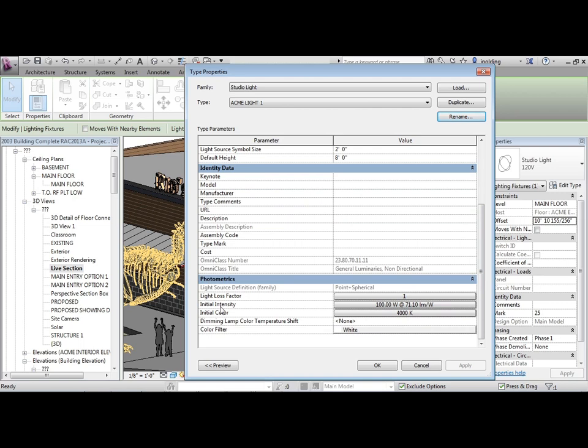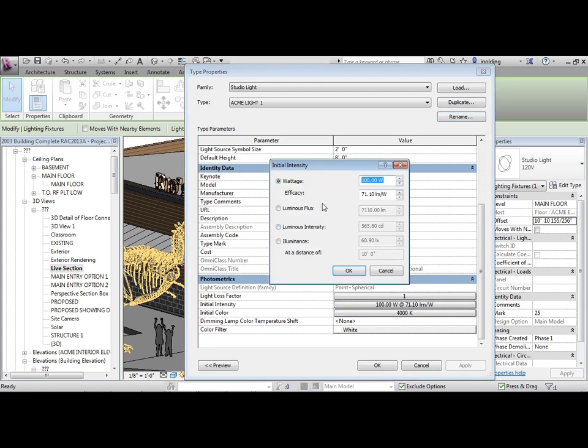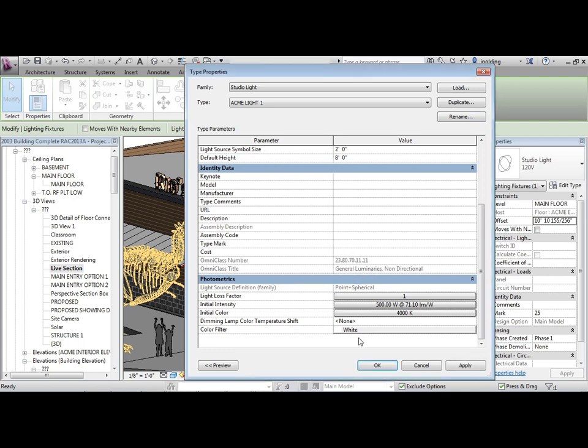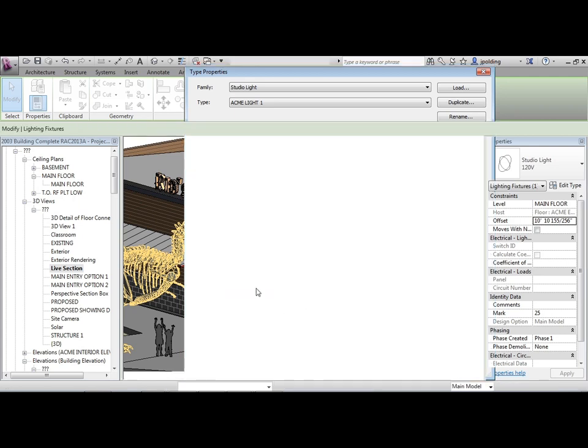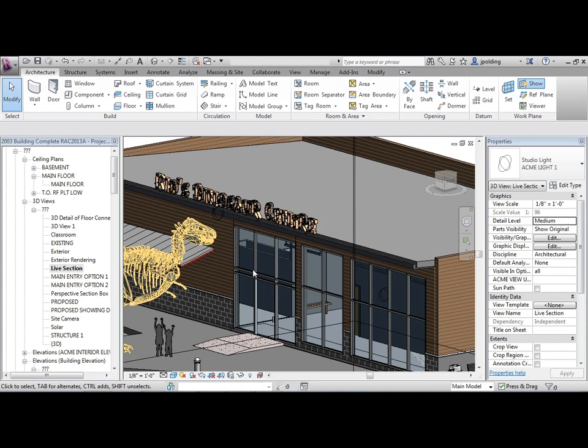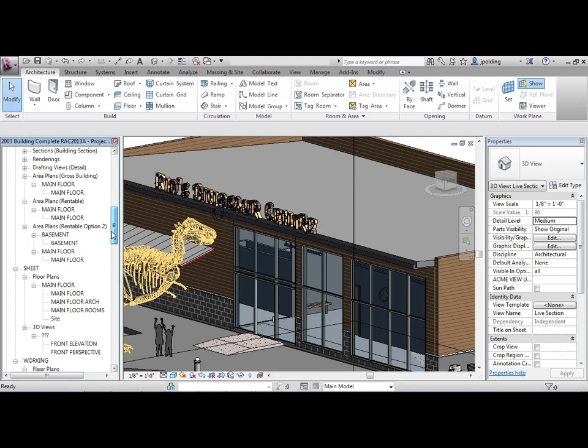So I'm going to go into the photometrics. This is where everything really happens. Click on the initial intensity. So right now it's like a 100 watt bulb. Okay, well, what if we were to put it at like 500? Now, I know you're not going to have a 500 watt bulb there, but the point here is that that's going to shine that much light and provide a little bit of glow to your view. Okay, so let's see what kind of effect that had.